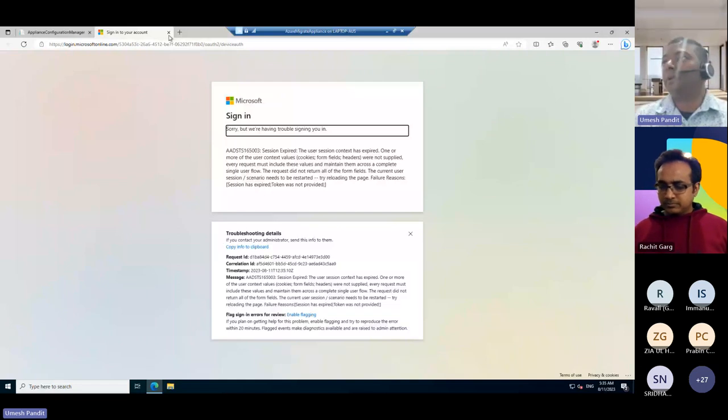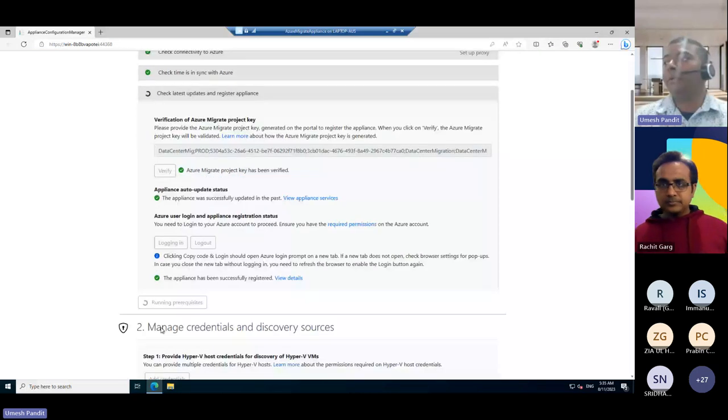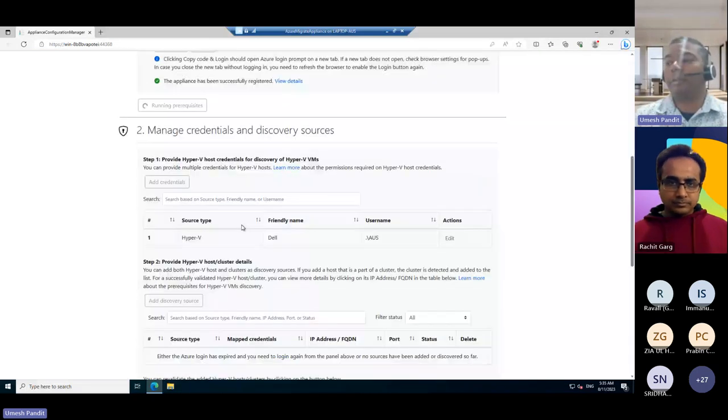Once you're logged in, it will show you the prerequisites running. And then you need to come here and look for your Hyper-V host with the help of your friendly name, the username and the password. You need to enter that to reach the Hyper-V.